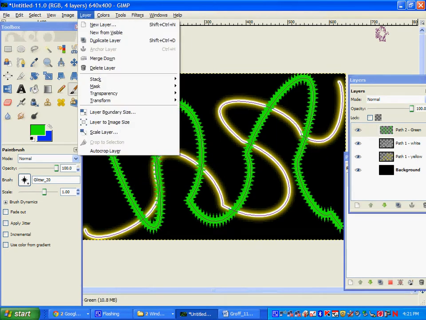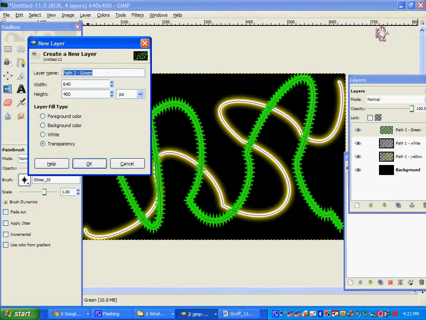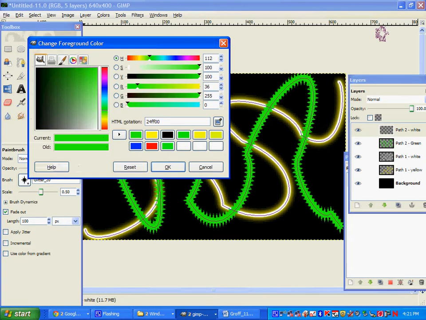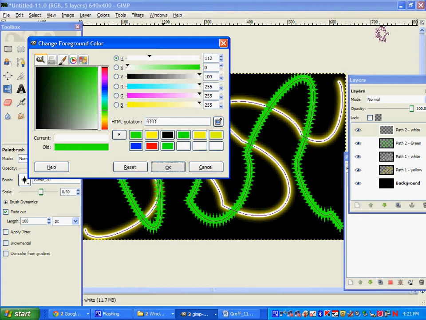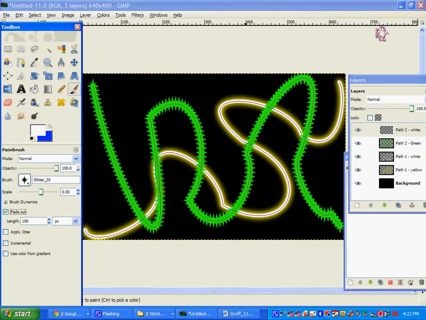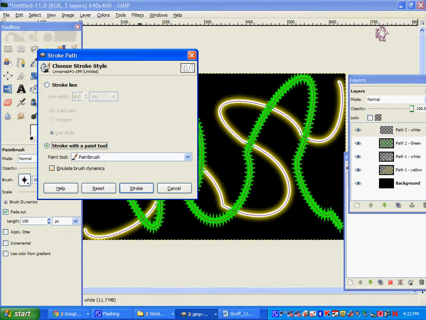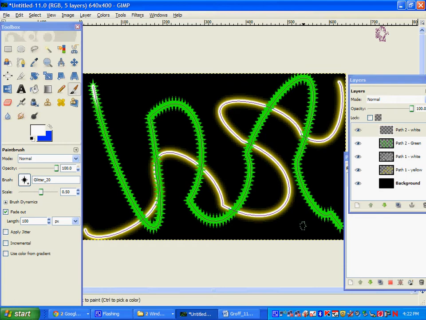Once you have that, go to Layer, make a new layer. We'll name it Path 2 White for our middle stroke. We're going to change the scale to half the size, 0.5. Change the color to white. Once you have those two things, make sure the Path 2 White is selected, that layer. Go to Edit, Stroke Path, and then hit stroke.